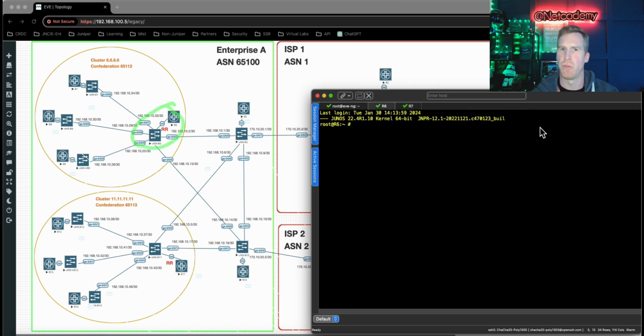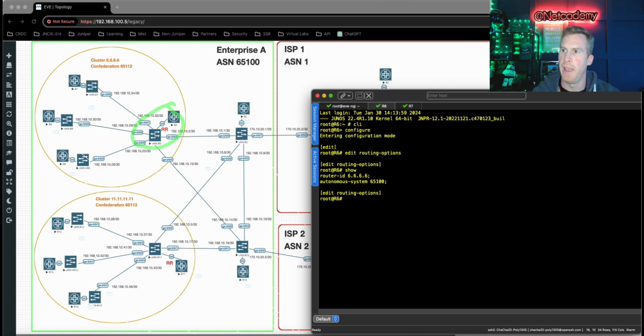And so now I'm on router R6, the route reflector. I've highlighted it on the lab diagram so you know which one I'm referring to. Let's go into the command line interface, into configure mode, and again go into routing options, do a quick show, and you can see the configuration here: router ID and autonomous system 65100. Now at this point it's going to be a bit different.